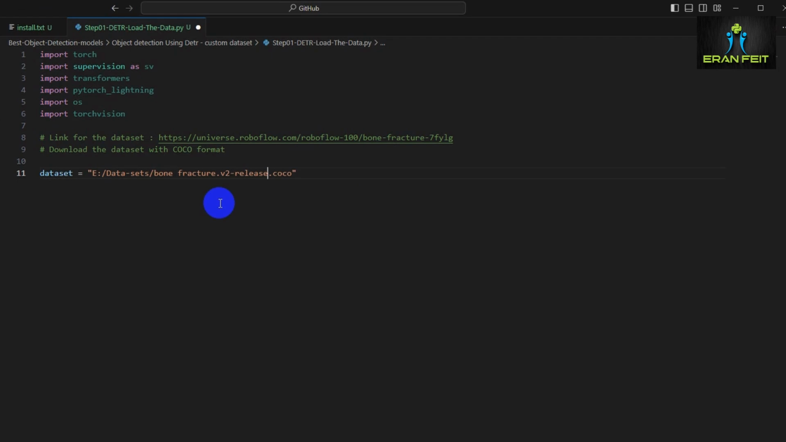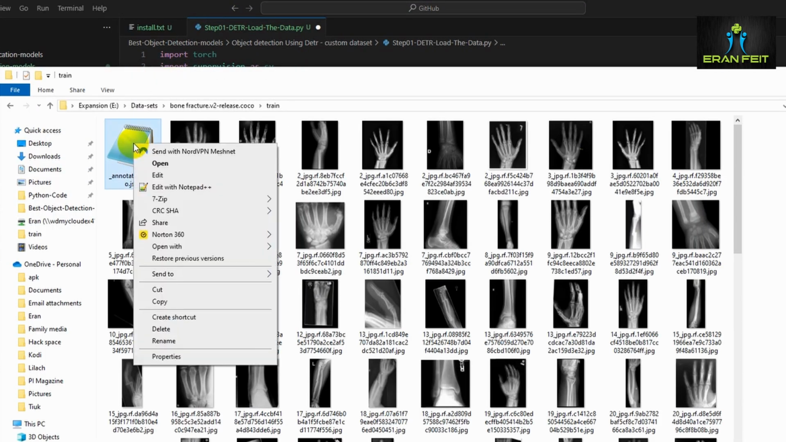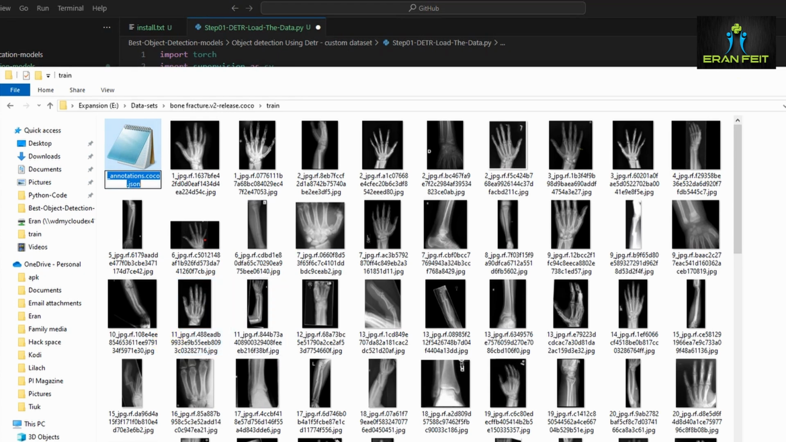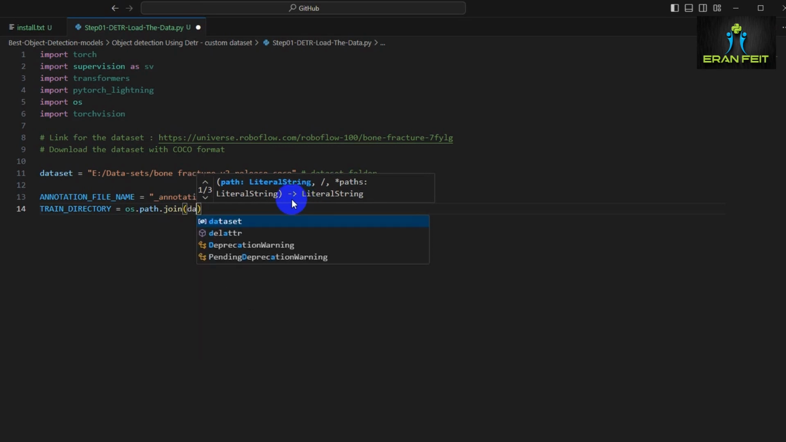Next, we will set up our dataset path. We will specify the main folder and define the paths for our train, validation, and test directories. And also we will set the path for our annotation file name. Don't forget, we have an annotation file for the train and for the validation as well. So this part is creating and generating all these relevant paths.